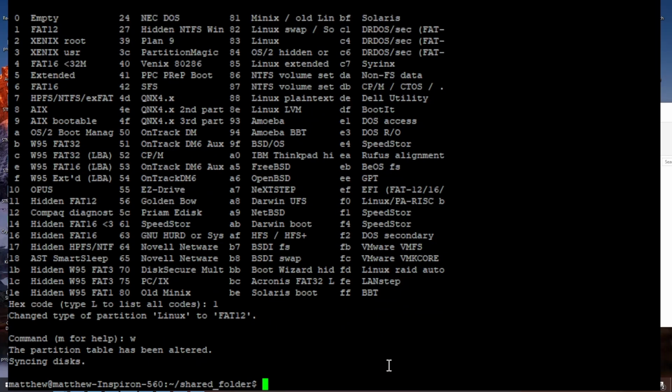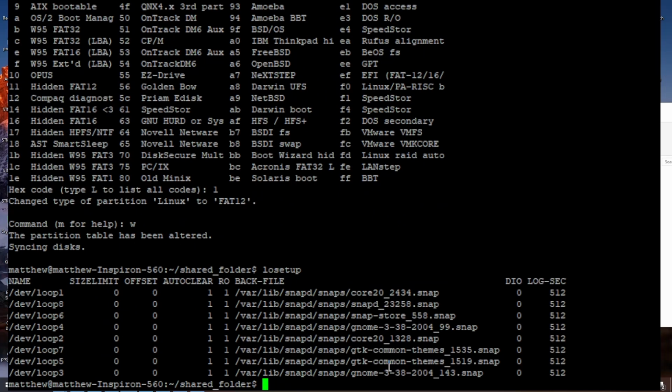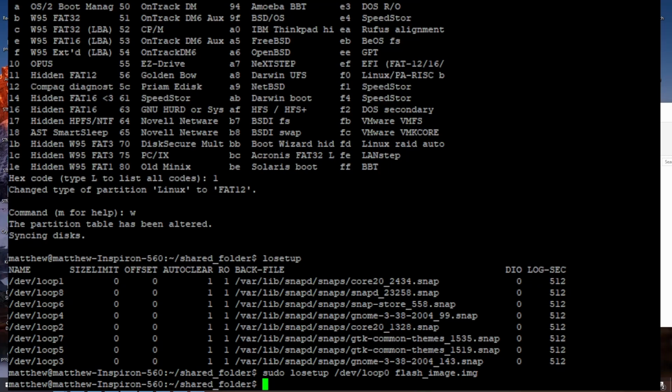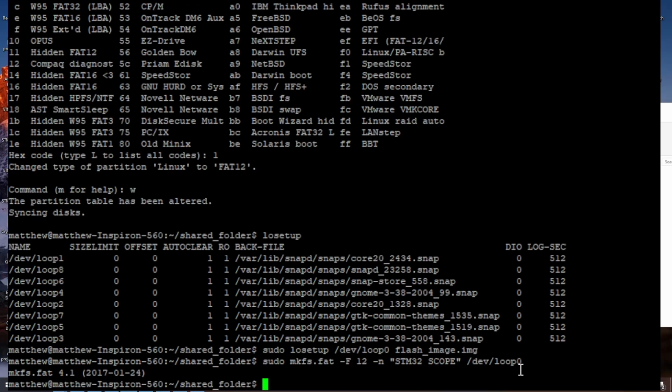The next thing we have to do is to actually mount this device. We're going to use the loopback devices on the computer, so if I type in losetup, I think is how you say it, you see our different loopback devices. I've already unmounted loop0 from Snap so that I could use it. So now we're going to connect our loopback device, loop0, to our flash image. I'll hit enter, and then we're going to make a file system on this with the name scope. So STM32 scope. You can see it created that file system successfully.